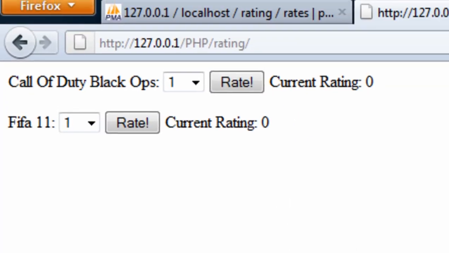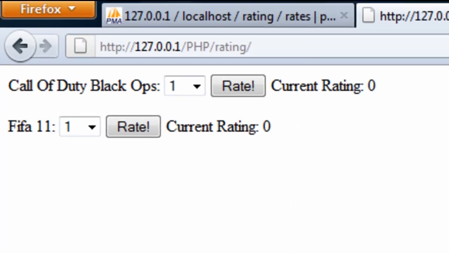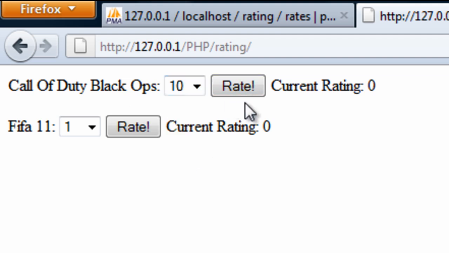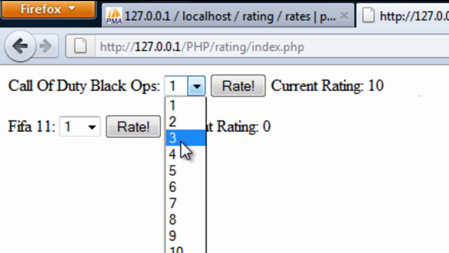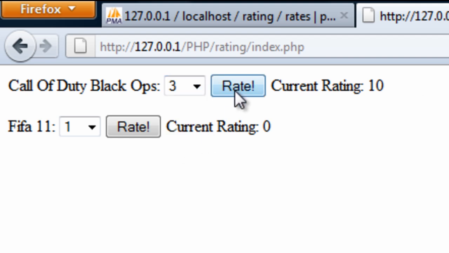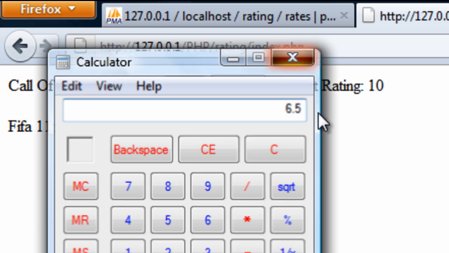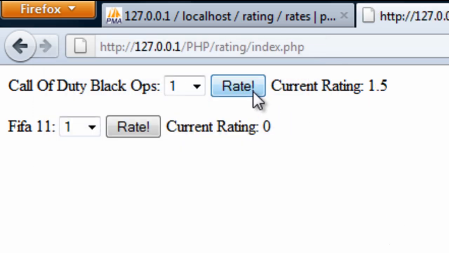So now if we look what we've got, refresh this page, we've got nothing. If I enter Black Ops, say if I enter 10, rate, current rating is 10 for Black Ops. So if I enter 3 for example now, so 3 plus 10 is 13, divided by 2 is, let's get a calculator, 13 divided by 2 is 6.5, so we should get 6.5 as a rating. Oh, 1.5. Okay, one minute.